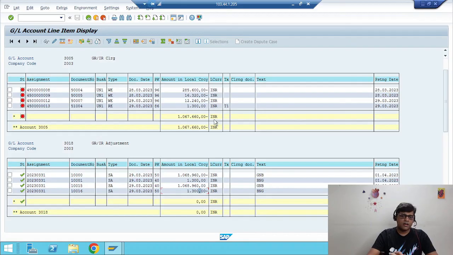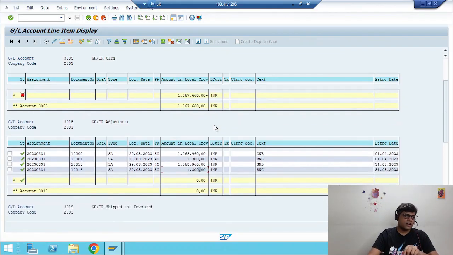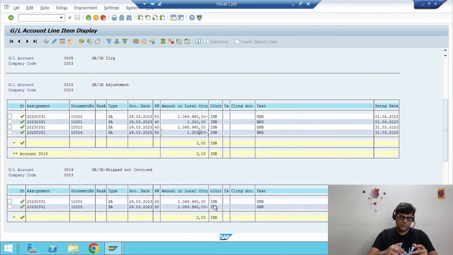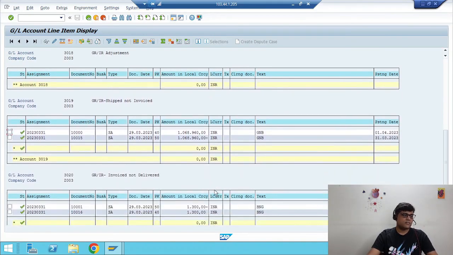By using F.19, the GRIR accounts are grouped together. Clearing of your GRIR account is one of your closing activities, performed at month end. Without touching the GRIR account, we did these adjustments, or grouped this adjustment account along with the target account. In one case, the target account is shipped not invoiced, meaning goods received but invoice not done. So we did the adjustment. And this one is when we have the invoice but goods not received.